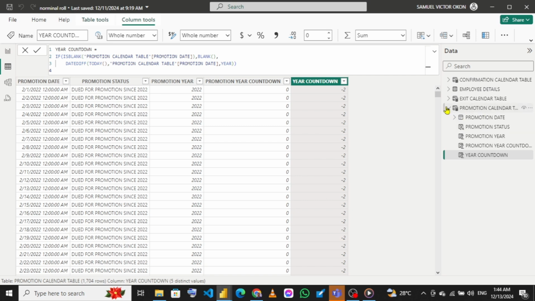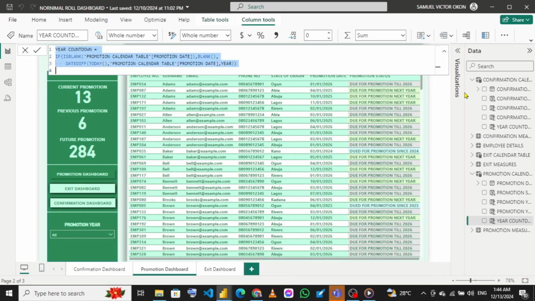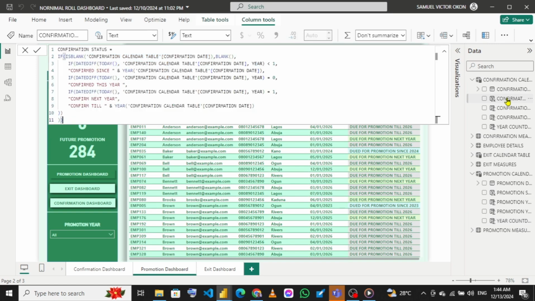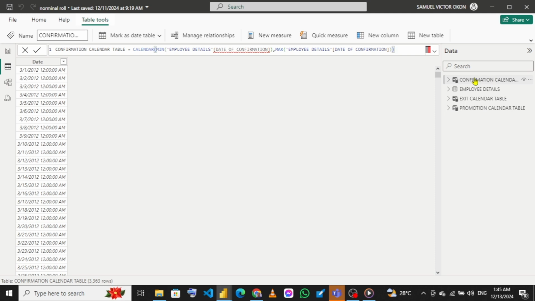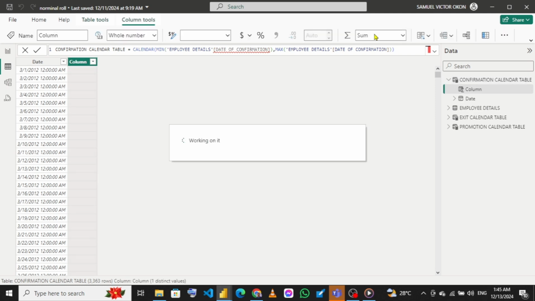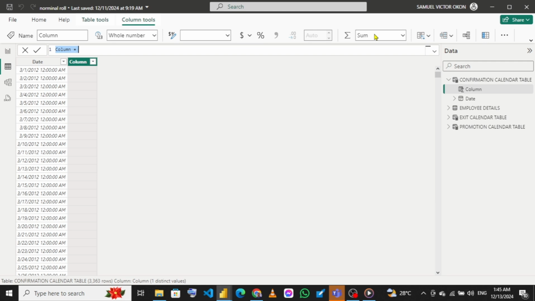Now we are done with the promotion, so let's move on to the confirmation and the exit table. So I'll go to the confirmation table. I'll select this, the confirmation status. So I'll select my table. Make sure you select the confirmation table. Once you select the confirmation table, then click on new column. Then I'll do Control V.